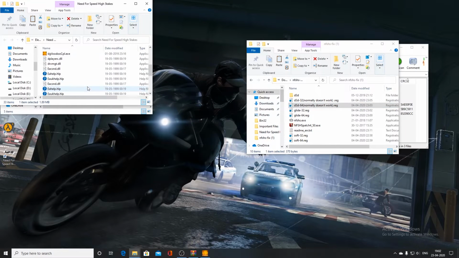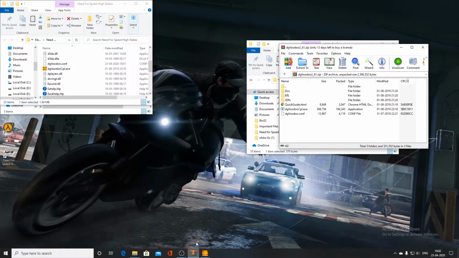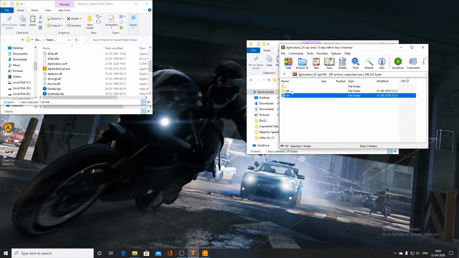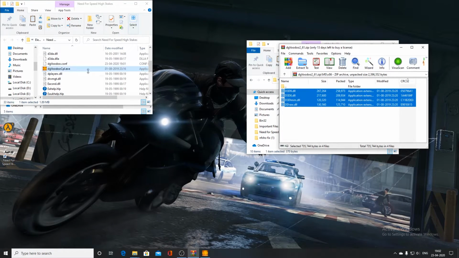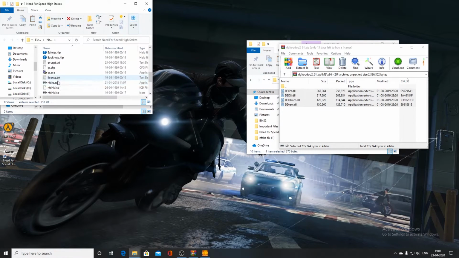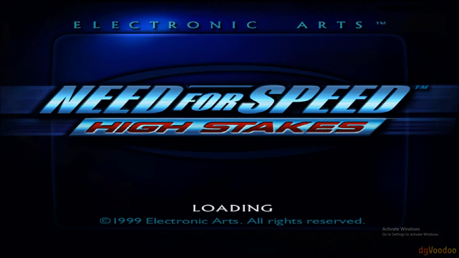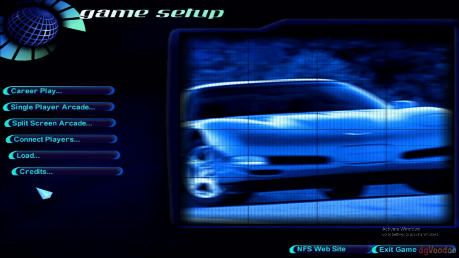Oh, sorry. I forgot to copy the files from the MS/x86 folder. So the DigiVoodoo was not working. Sorry again. So we have to copy the files to this folder. Okay, this should work properly now. Okay, you can now see that the activate Windows setting is now in full resolution.